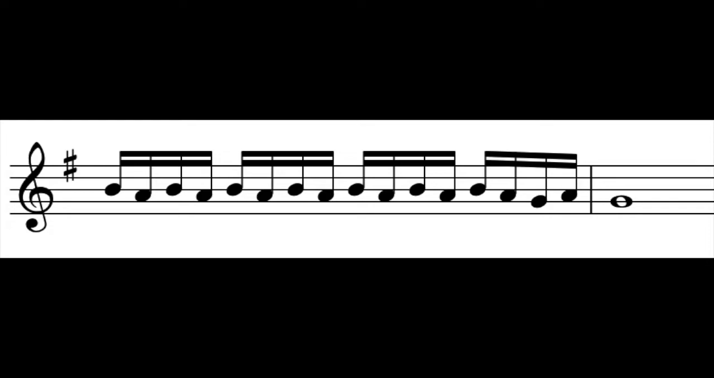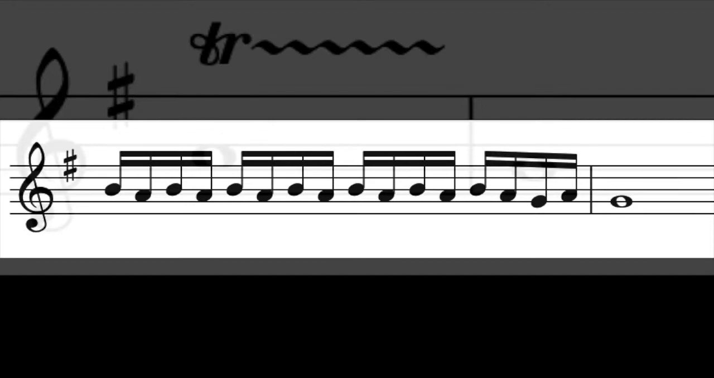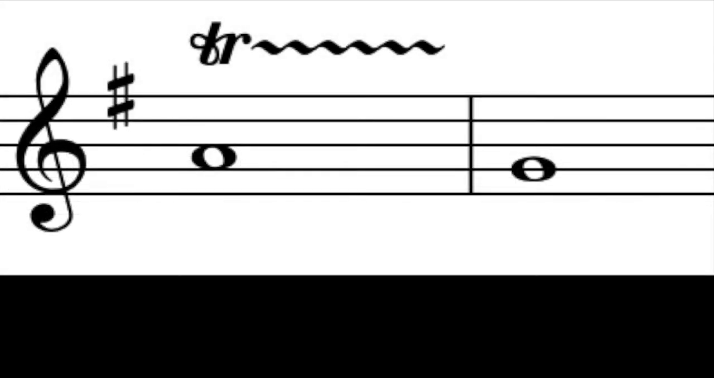Written out trills are really easy to spot because they have lots of notes, and all the other ornaments have between 2 and 5 notes. So if you see lots of notes, more than 5, then you can be pretty sure it's a trill. And here's how that last trill would be written.